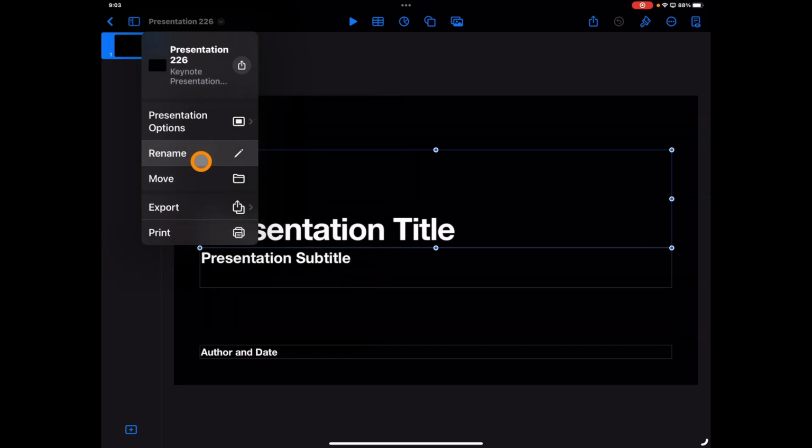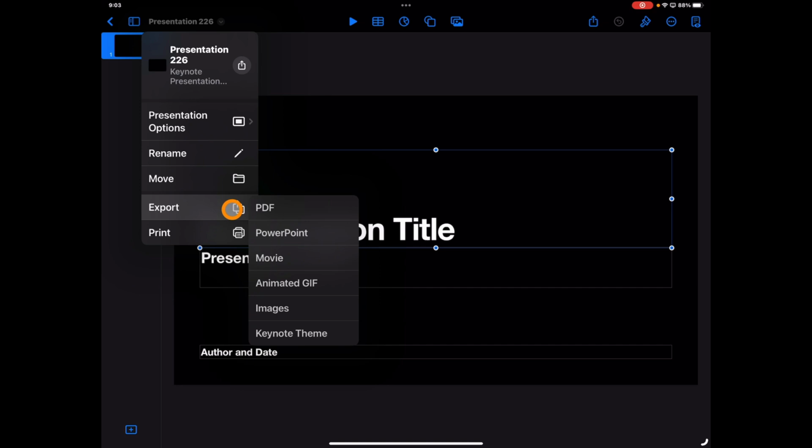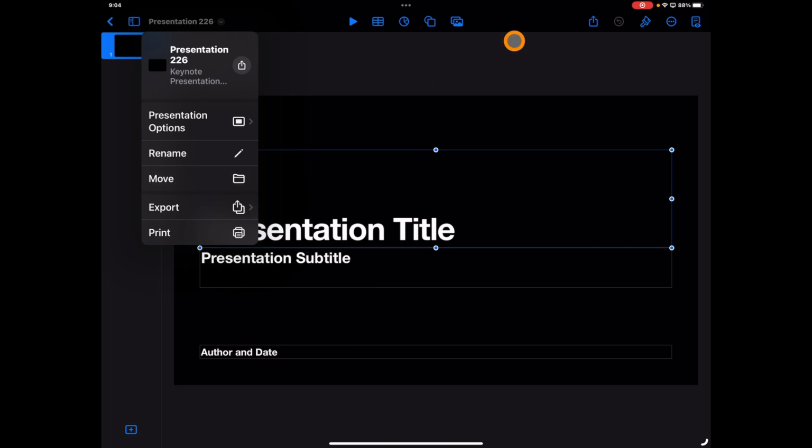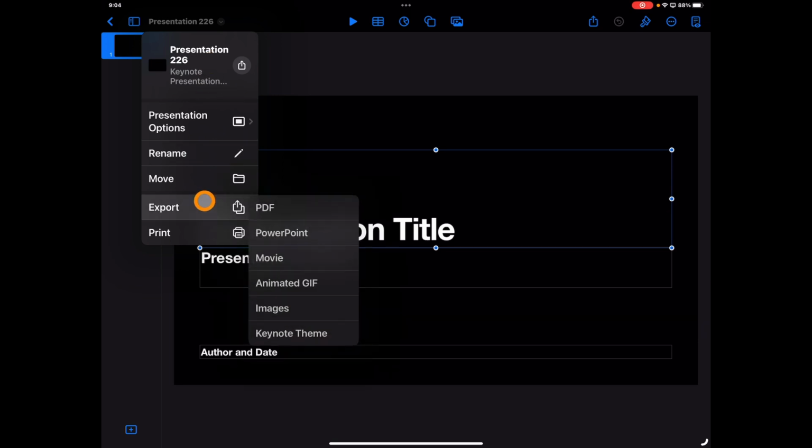We can quickly rename it, move it. This is your new export. So this is where we can export things. Again, same as you did before, that opportunity to export it as a PowerPoint or movie or images, etc. Again, that used to be over this side. So it's less hidden, I guess. It's like these are your presentation tools, what you want to do with the presentation.